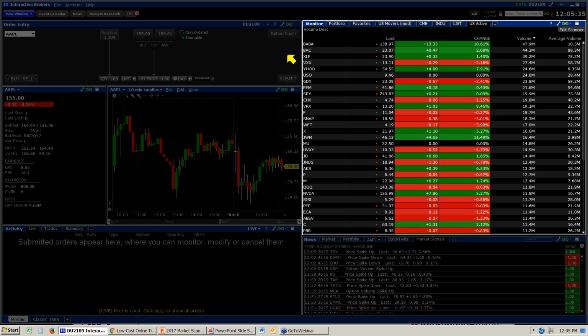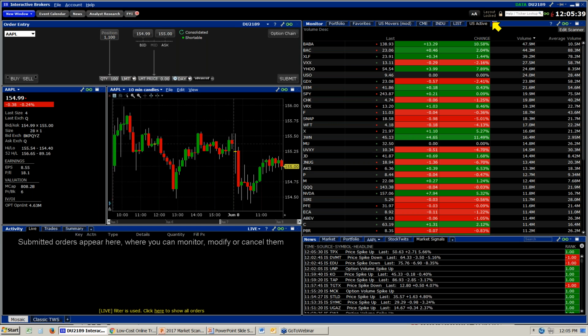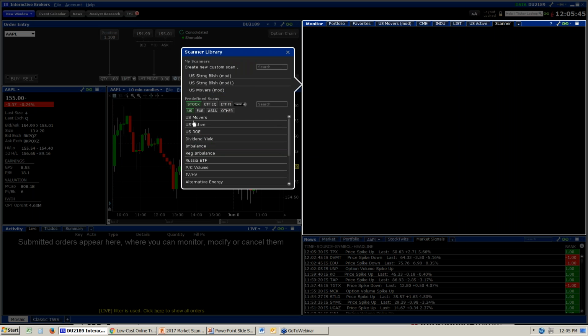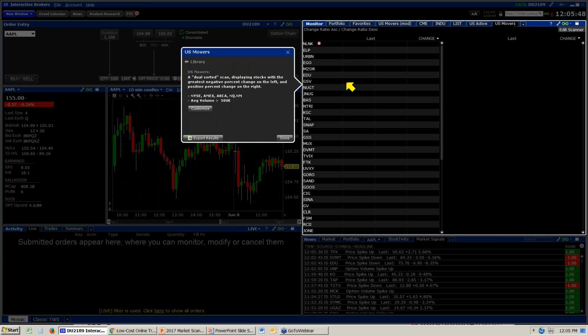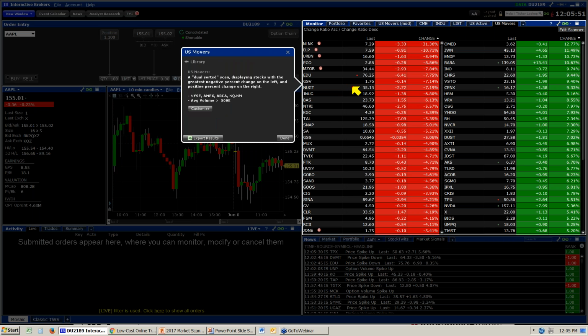Now I'm going to go ahead and close out of this one, and let's go back in, and I'm going to open up a second type of market scanner, and this time we're going to go with the U.S. movers. In this case, as with many of our scans, there are dual sorted scans, which are going to show you the greatest negative change in price since the previous business day included on the left-hand side of the screen, as well as the greatest positive increase in those scanners appearing over on the right.